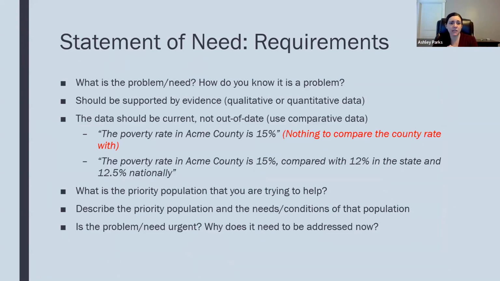So with our statement of need, right, we want to make sure we've got the evidence, the data. Some of it's going to be thoughts and feelings and perspectives, qualitative data. And some of it's going to be numbers and rates, quantitative data. We want to make sure we're comparing to the nation or the state so that we're showing, especially if we write a grant, that we have a true need, right? So if we say the poverty rate is 15% compared to 12% in the state and 12.5% nationally, that shows something. That shows that we're suffering more, which is more of a justification for funding and planning.